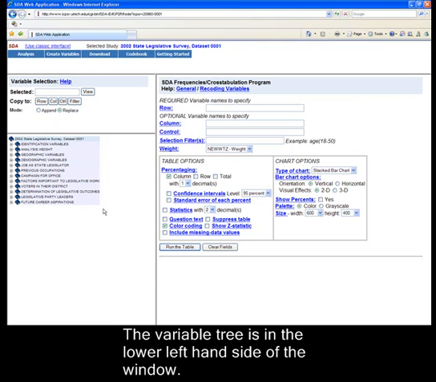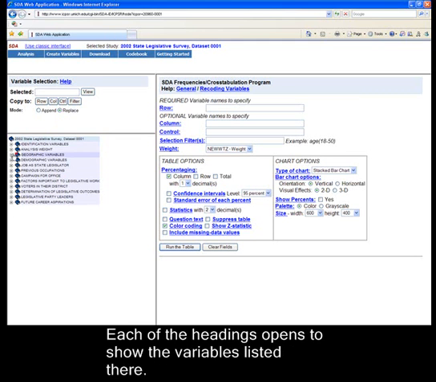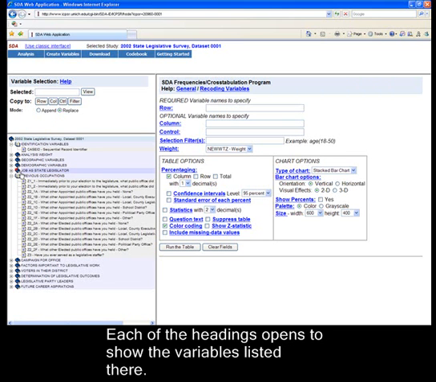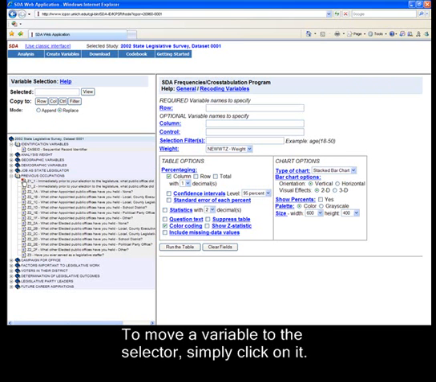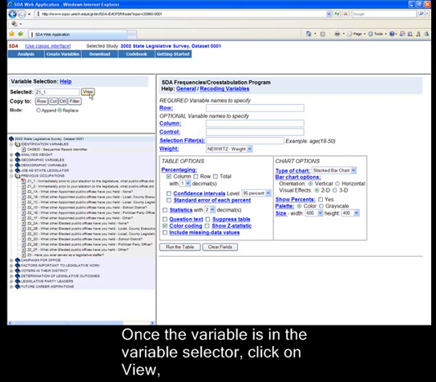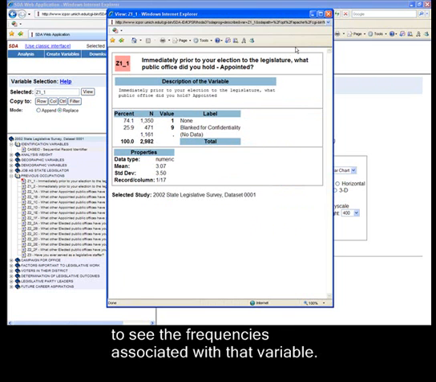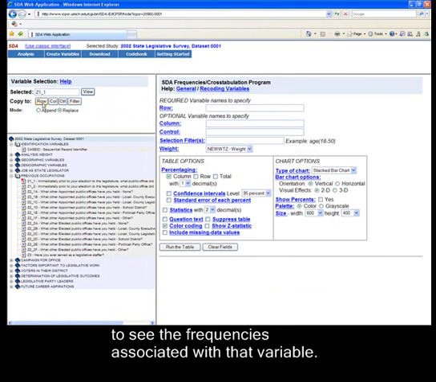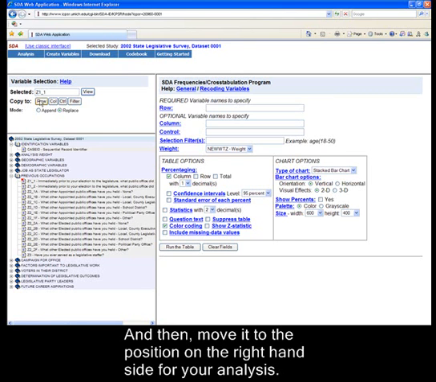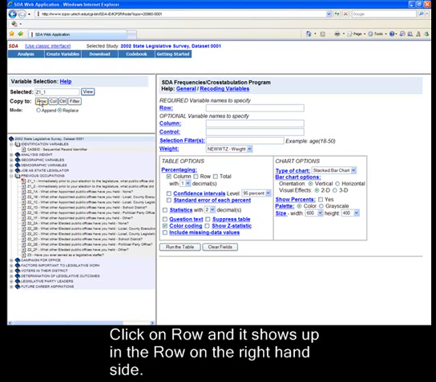The variable tree is in the lower left-hand side of the window. Each of the headings opens to show the variables listed there. To move a variable to the selector, simply click on the variable in the variable tree. And once it's in the selector window, you can click on View to see the frequencies associated with that variable, and then move it to the position on the right-hand side for your analyses. So if we click on Row, it shows up in Row.